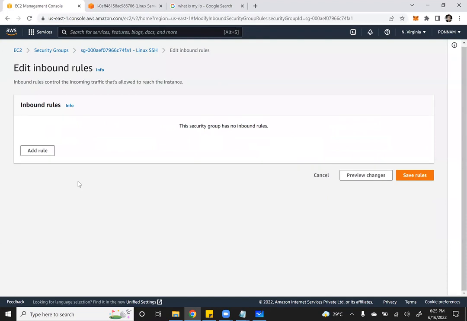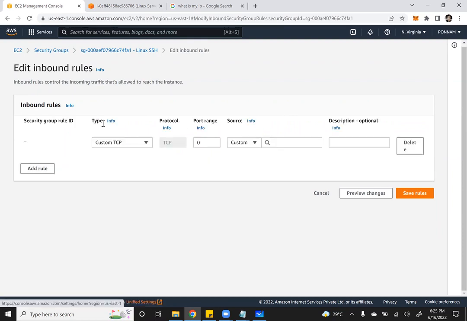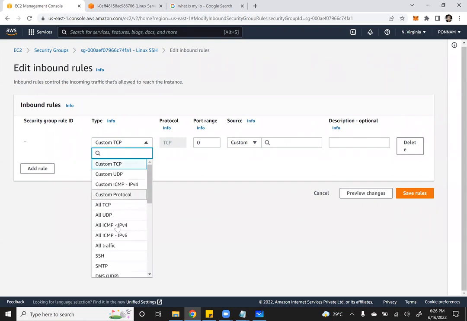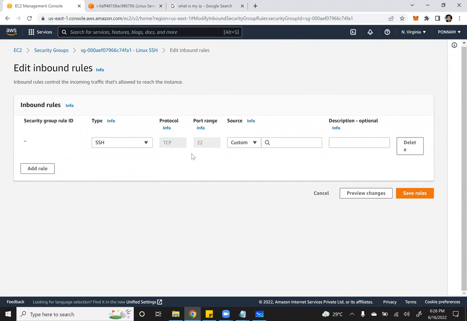I will delete the rule. Let's create a rule. To create it, click on Add Rule and choose the type. The purpose of this particular security group is to allow the SSH traffic from a specific IP address, right? So no need to remember the port numbers also. In the type, if you scroll down, you can select SSH. Automatically, it will give you the port number of that particular protocol.